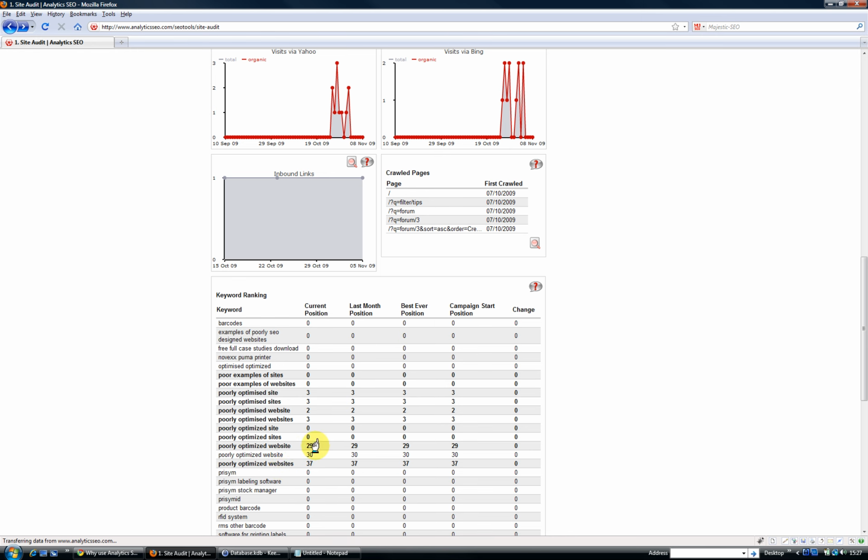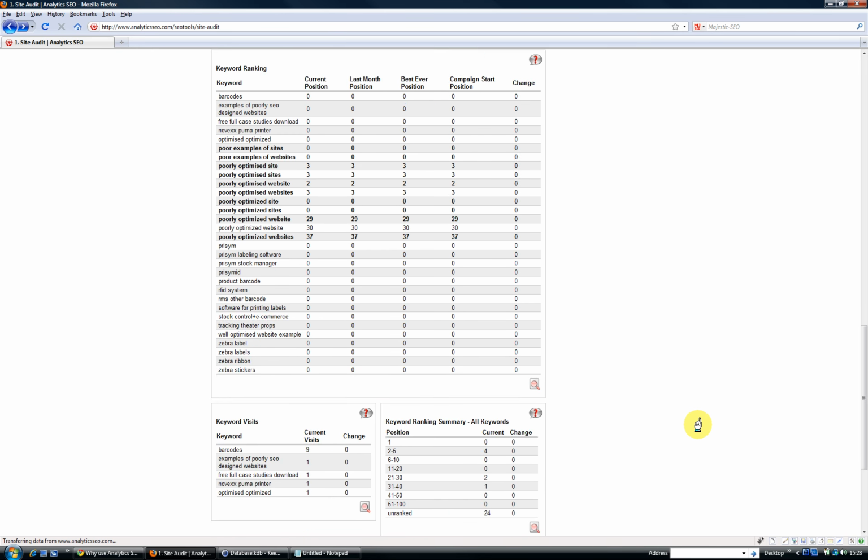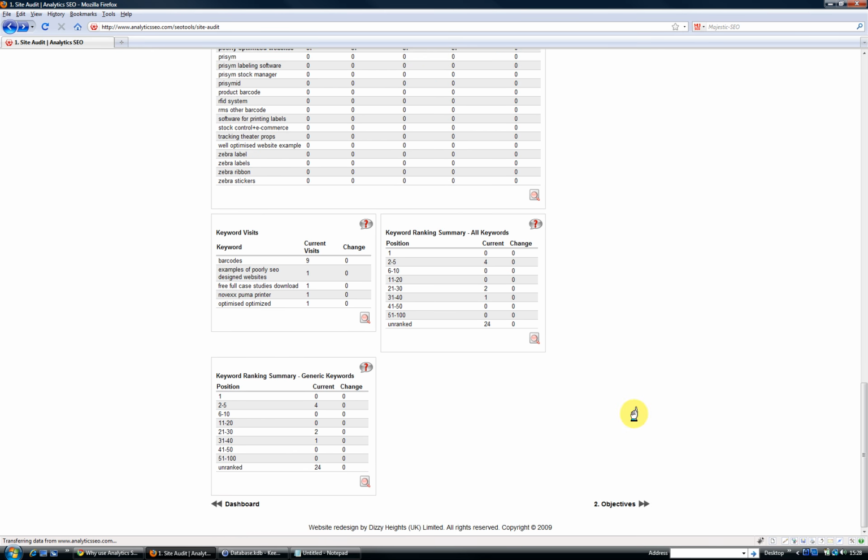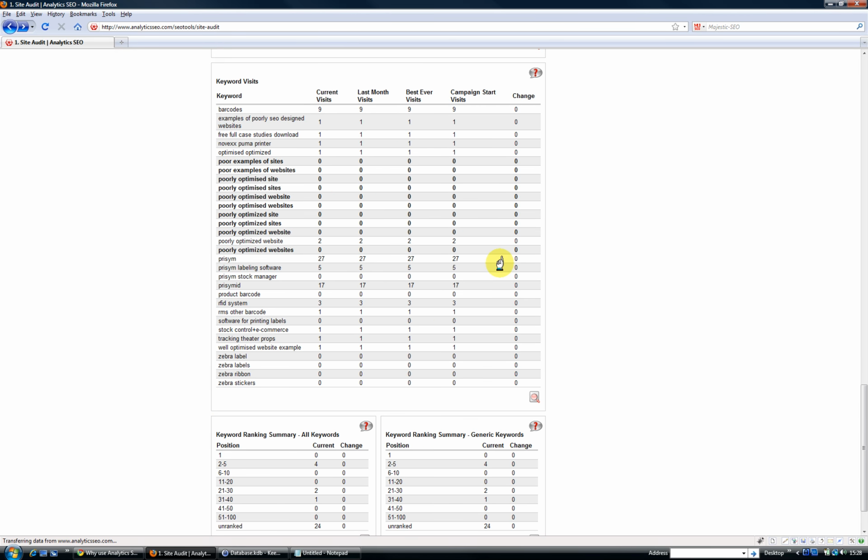Poorly optimized website, we're currently ranked 29th. Poorly optimized websites, we're ranked 3rd. Website, 2nd, and it keeps tabs of the current position, the position last month, the best ever position, the campaign start position, and the change month on month, which is a really useful way of keeping tabs on how well you're doing. It does the same for visits, so it shows you for those keywords.